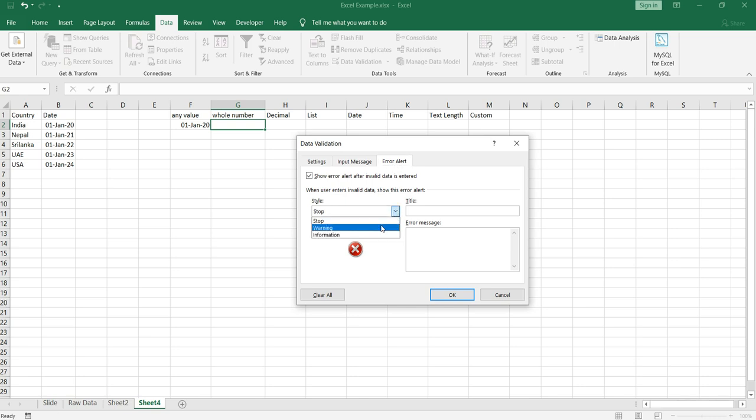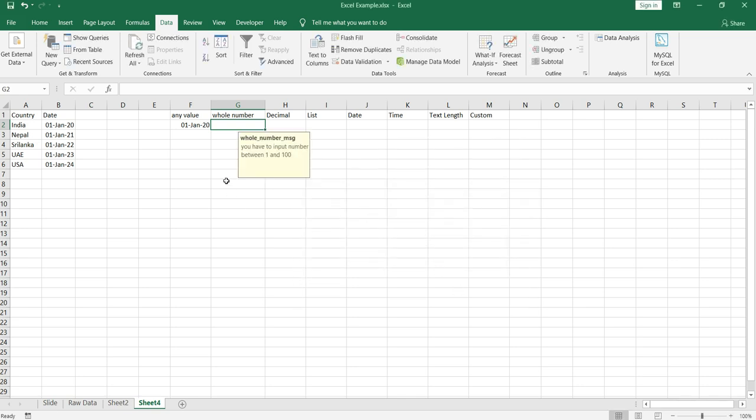Either you can show them a warning message. Let me show you this with the example. What I want is that if the user inputs a number above 100 or below 1, then Excel should not allow the user to write the number in that cell. So I'll use stop. Then I'll put the title, for example test, and the error message as test, and I'll click OK.